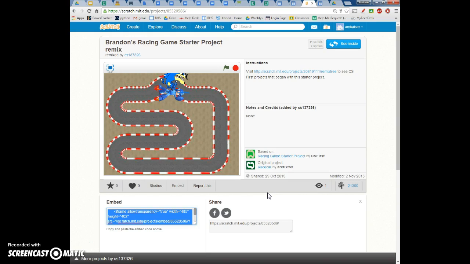So let's say we have a Google site and we want to embed the racing game or any other project you have on Scratch onto your website. So the first thing you do is you log in to Scratch. You find the project that you want to embed, and then you click on the button Embed.